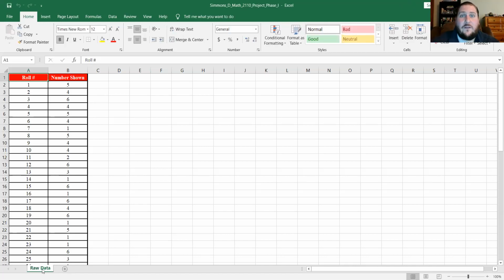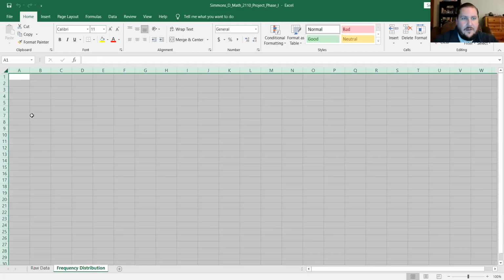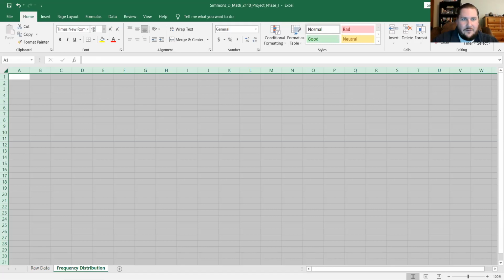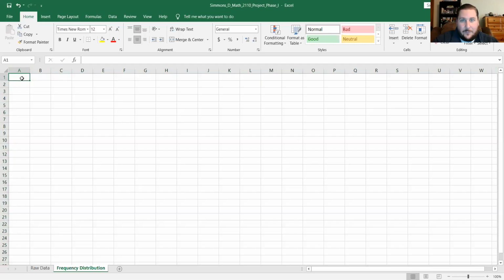Now, we're going to want there to be multiple tabs, which means we're going to need to create more tabs, which is what this little icon here is for. It's new sheet. If you click on that, it will create a new tab. And I'm going to name this tab frequency distribution, because that's what it's supposed to be called, or something very much like it. And then I'm going to just do some housekeeping here, changing the font and where everything is organized in each of the tabs.